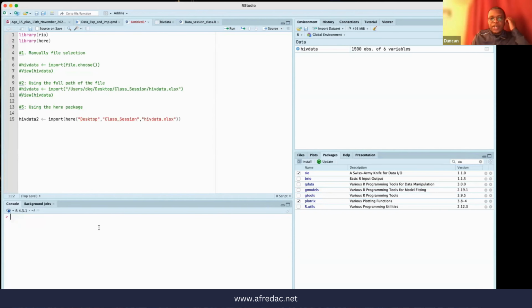As Patrick has said, Control+L clears your console. So now, if I run this script, let me also clear my environment. This one is called HIV data 2.